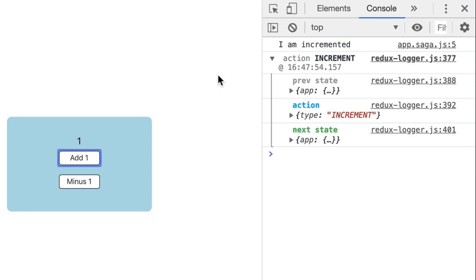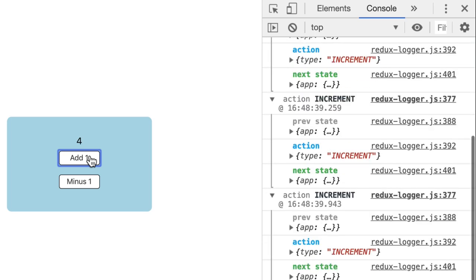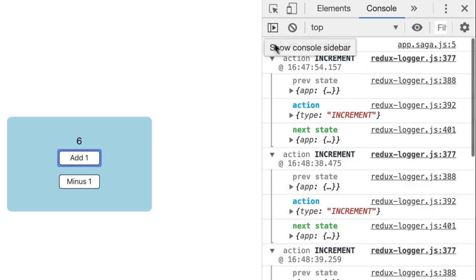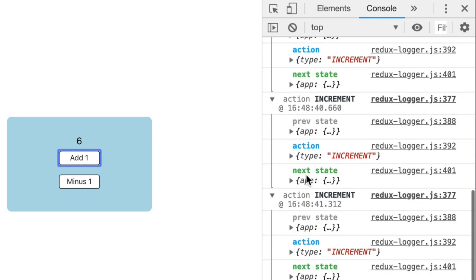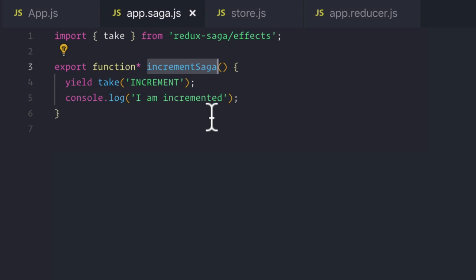But one of the big differences between take and take every, as we used in our clothing application, is that whenever we click and fire off the increment action again, we're not actually triggering our 'I am incremented' console logs anymore. Well, this is actually because take is following just the basic generator function that we learned about a few lessons ago. Do you remember when we learned our generator lesson?